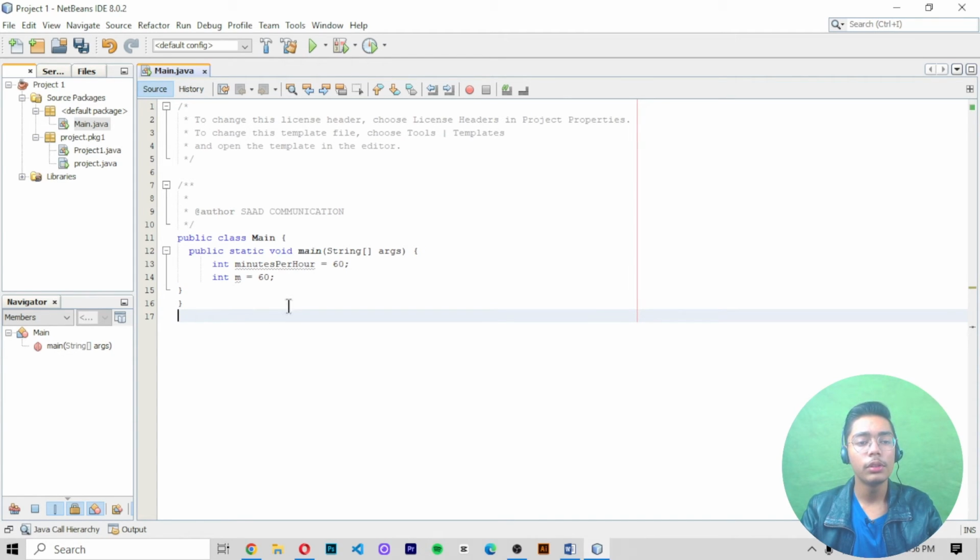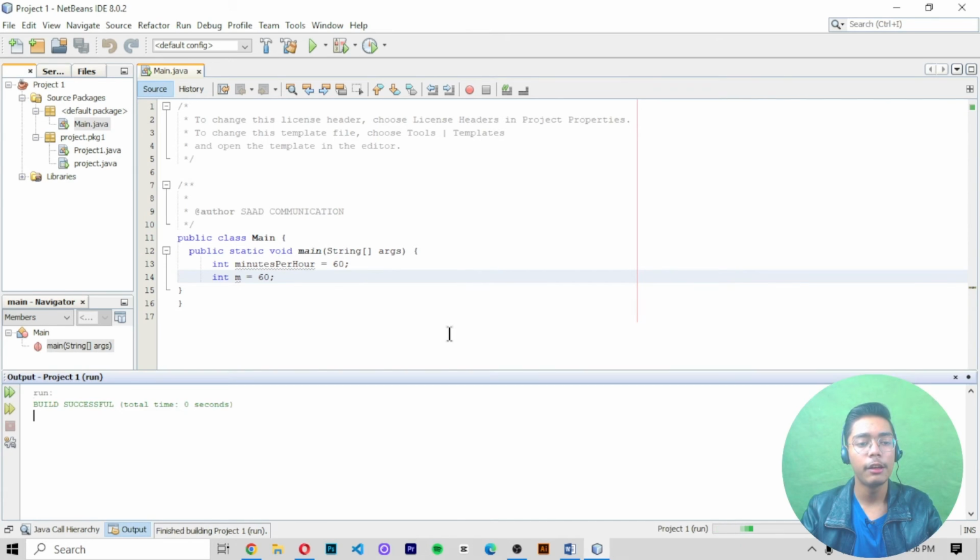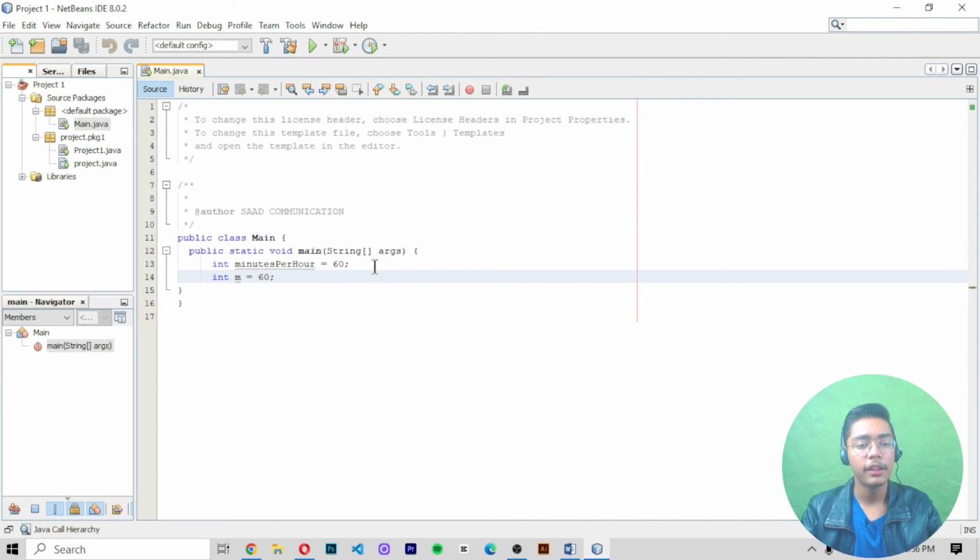Now I will run this file to see what I get in my output. I right click and press run file. After running, you can see we are not getting anything. We are getting one line in red color saying equal to 60. When I write all these things, I get nothing in the output, which means this is not working, because obviously we have not printed this thing.